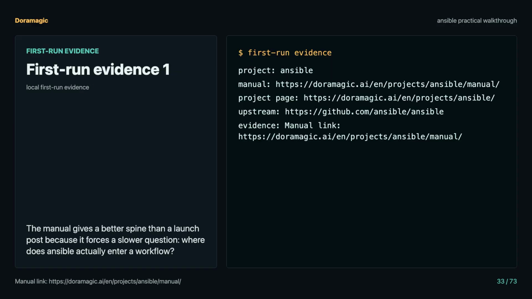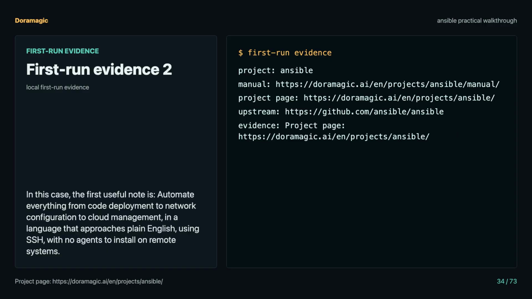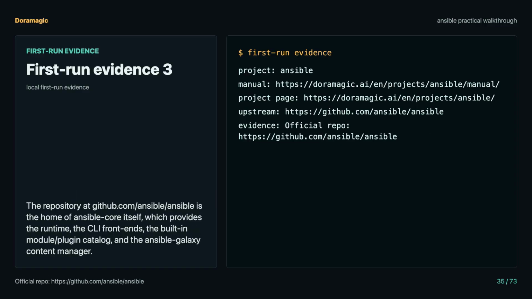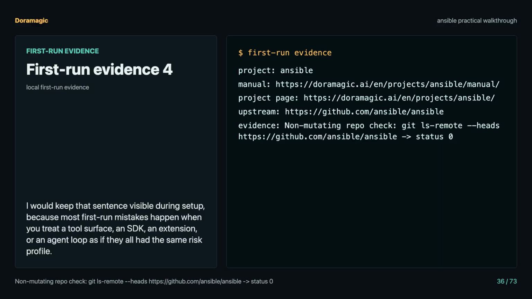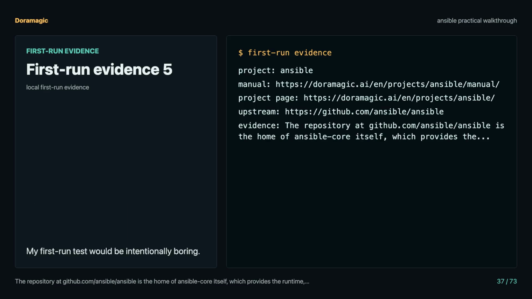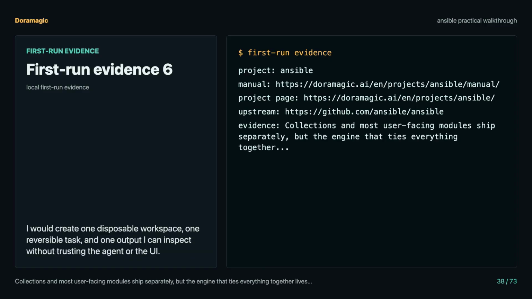Here is the concrete first-run checklist I would use for Ansible. Step 1. Open the Doramagic manual and the upstream repository side by side. Step 2. Identify the smallest entry point, not the most impressive one. Step 3. Run one task where failure is cheap. Step 4. Save the log or output. Step 5. Decide whether the next run deserves more permissions.